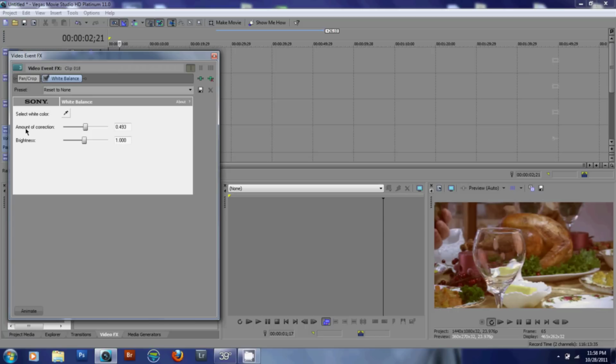So I'm going to come over here, and as you can see, there is an amount of correction slider and a brightness slider. The amount of correction can do some pretty dramatic things. I'm going to back it off to where it looks just about right. That looks good. Then I'm going to take the brightness slider and brighten it up just a little bit, just to open up the shadows. I think that looks pretty good. I'm going to close this out.